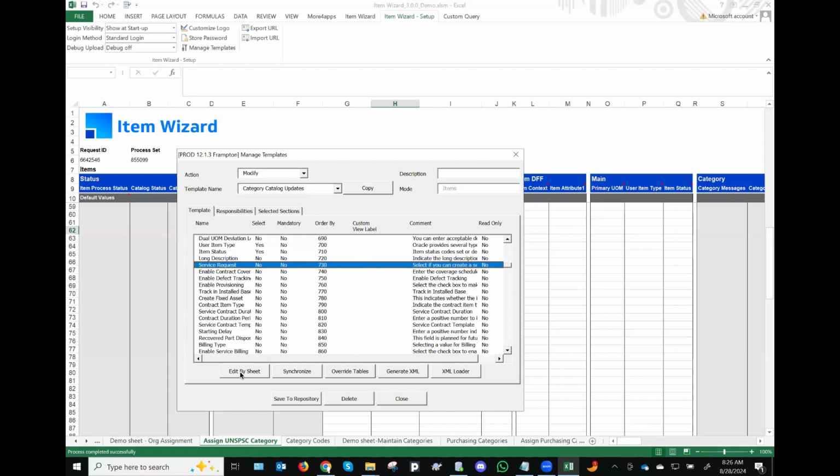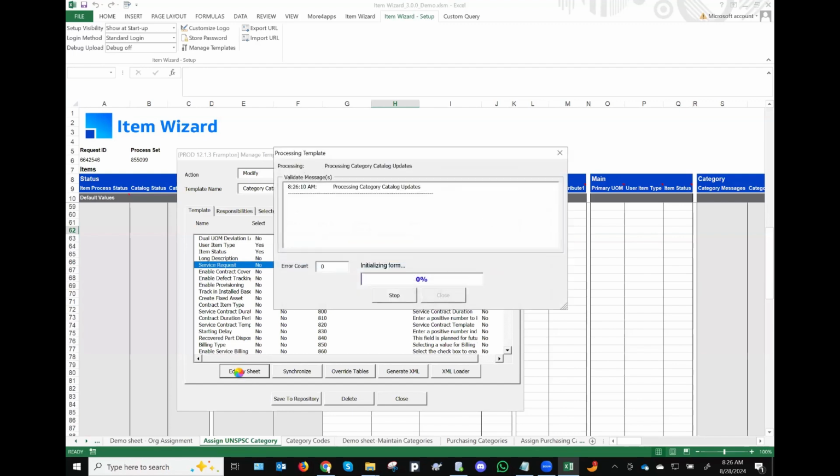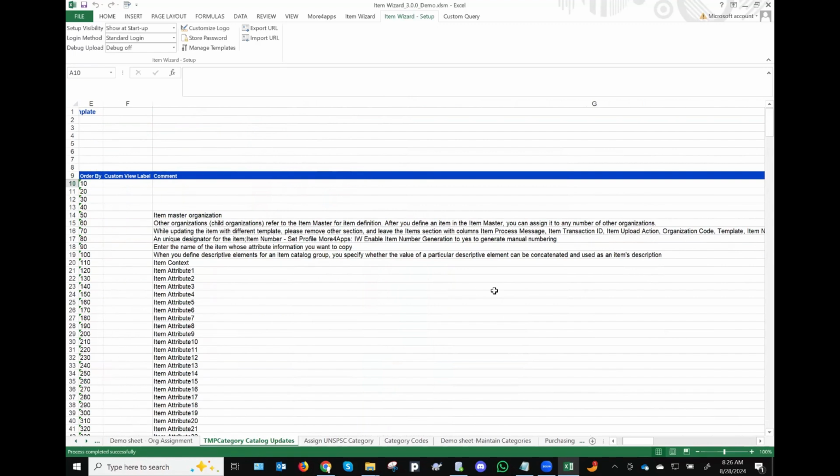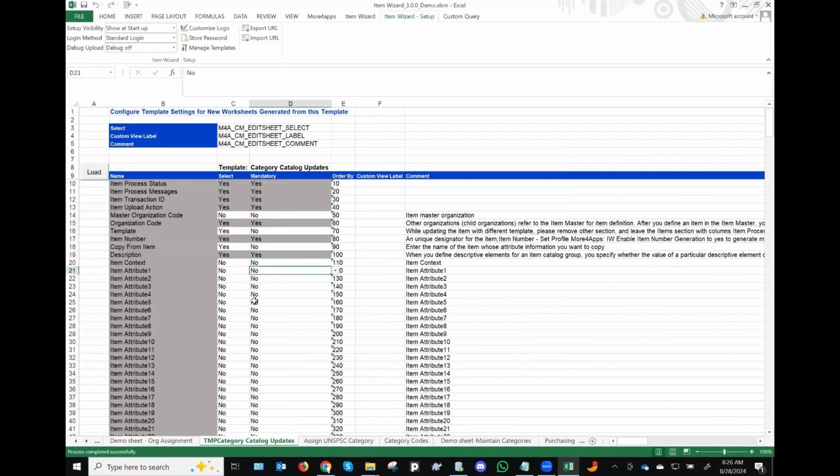So you basically go in, once you've selected the template or you create a new one, you can say edit by sheet. And it presents that whole table of columns in this sheet here. And here you can tweak whatever you need to. So you can change all of these: mandatory, non-mandatory, select and not select. So I can say, okay, in this case, I am going to select the context, let's say.